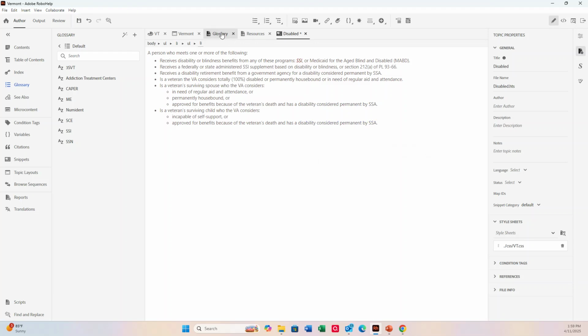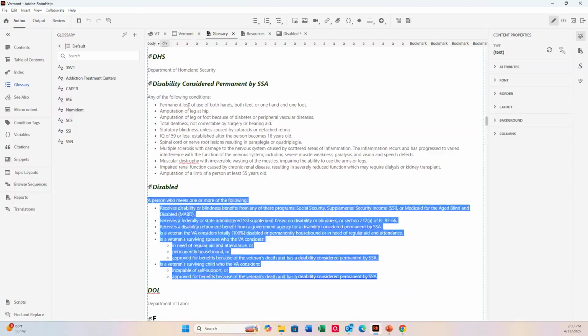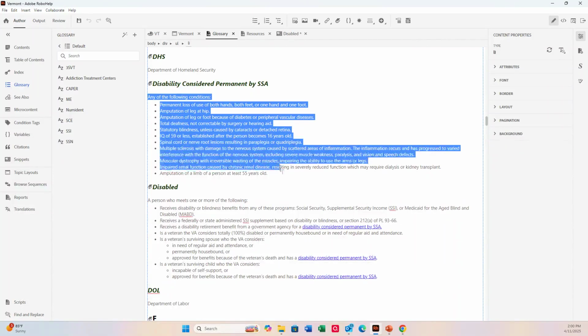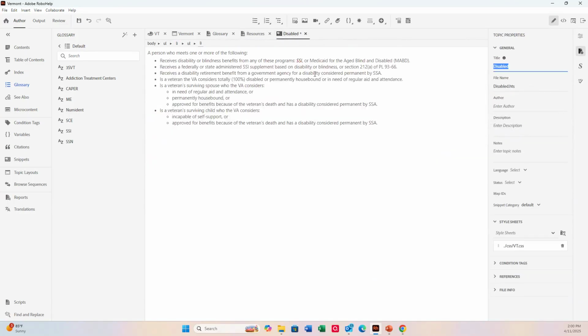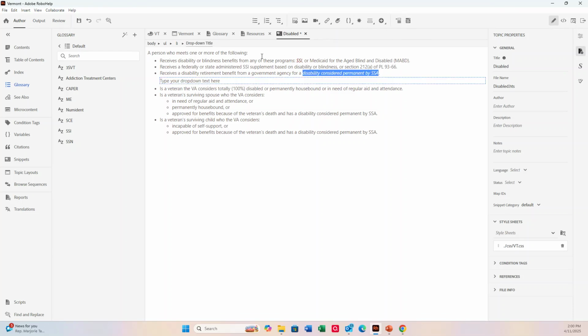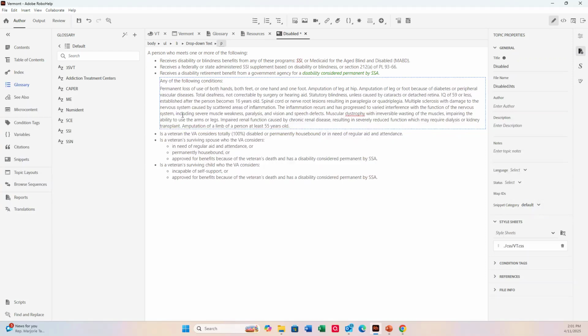And now I'm going to go back to my glossary, and I am going to capture this information. And I'm going to go back to my snippet. And I am going to select that text. And then I'm going to go up to my top toolbar here. And I'm going to click create drop-down text. And I am going to paste that content right in that little box.